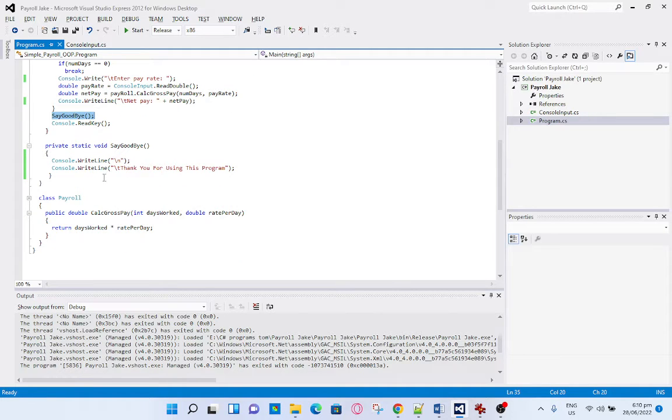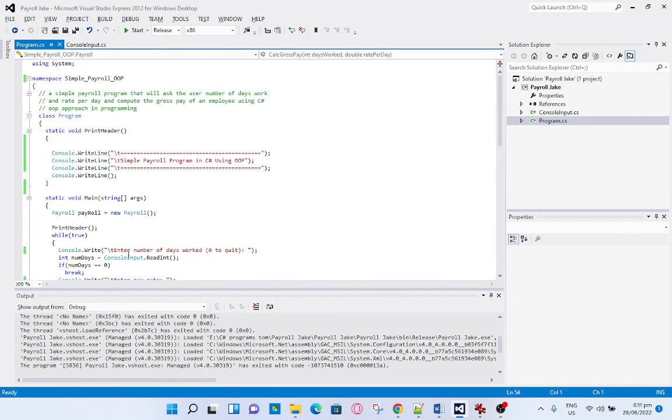So here we have the public static void SayGoodbye. So thank you for using this program. And then we create a class Payroll, begin, public double GrossPay. It takes two parameters, days of work and double rate per day. And then we perform multiplication, days worked multiplied by rate per day, close, and then we close our program.